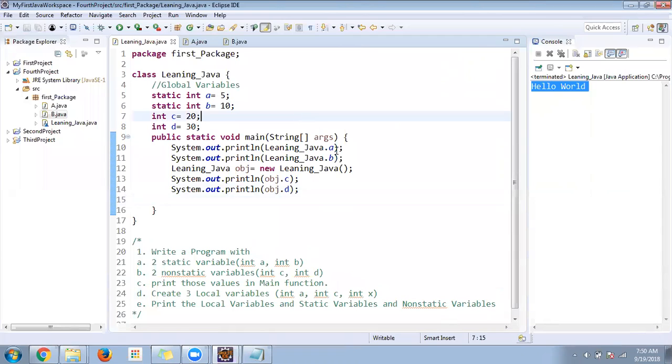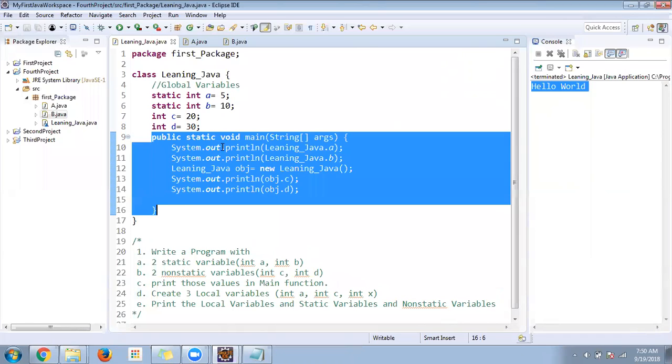So which line? Just initialize three variables like int. Which line number? 15. Yes, super. Because local variables means variables which are all being declared inside the main function.